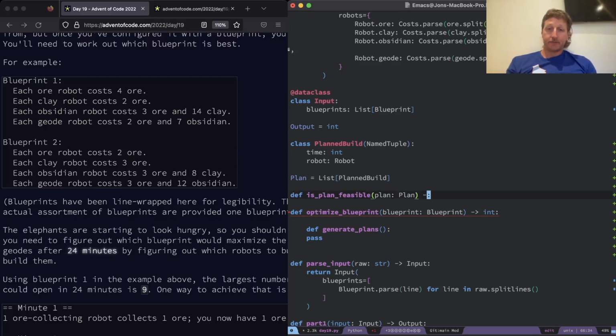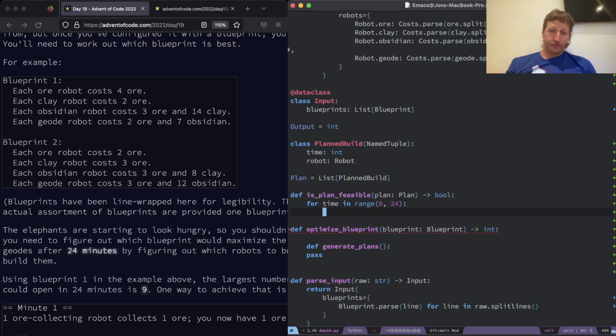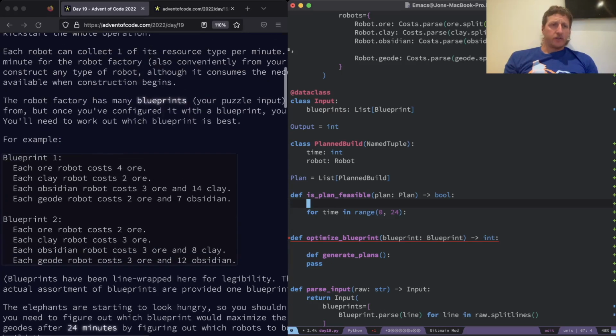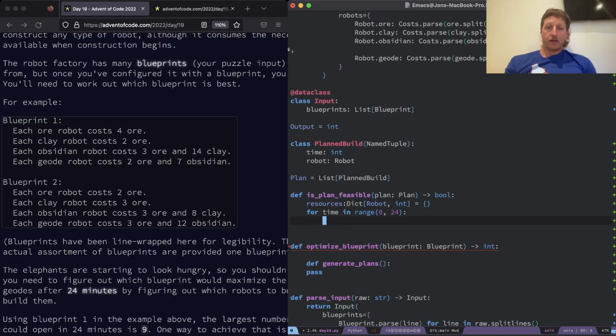Plan. Okay. For time in range of 24 minutes. And we have a list of, what are these called? Resources, right? Resources equals a dictionary. And this is a dictionary of robot to int. And we have robots.